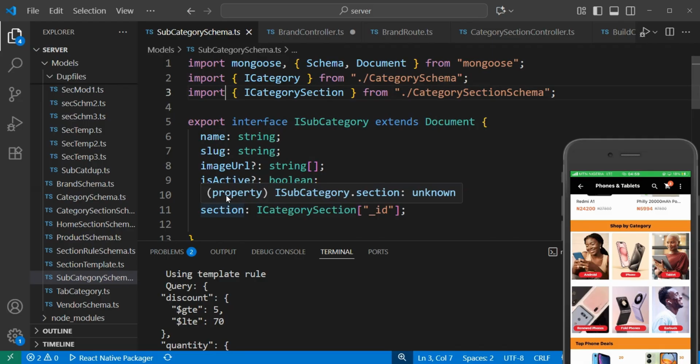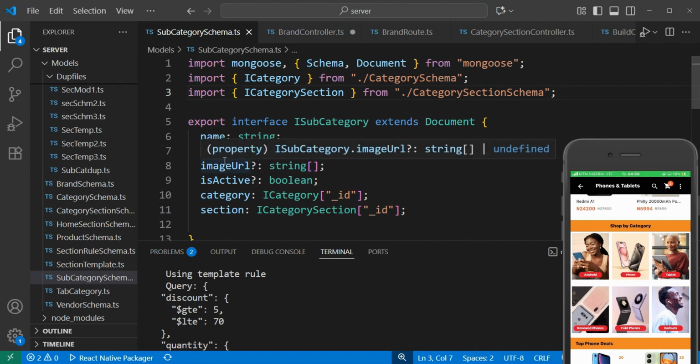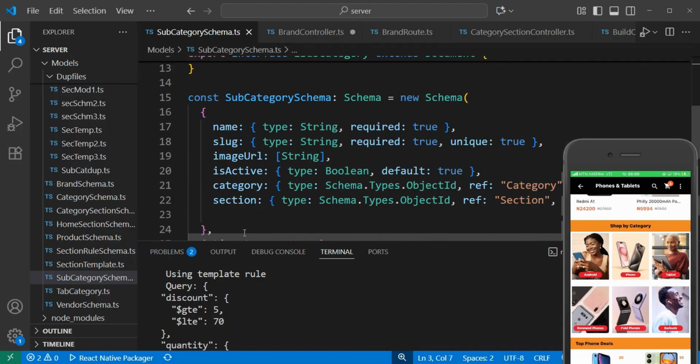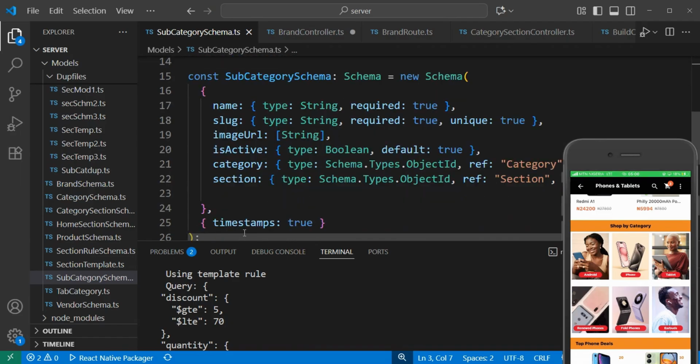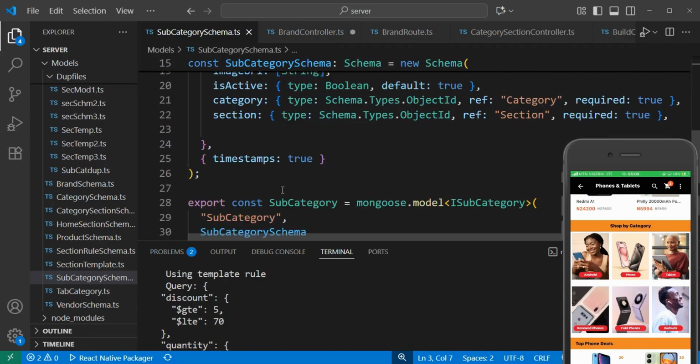Every subcategory must belong to a category and a section. That's the idea. It's almost the same thing as our brand. The document structure here is almost the same as what we had in our brand, so we'll not be wasting time on that. So this is the schema, and then we're making reference to category, and then we're making reference to section, and then we have timestamps equal to true.